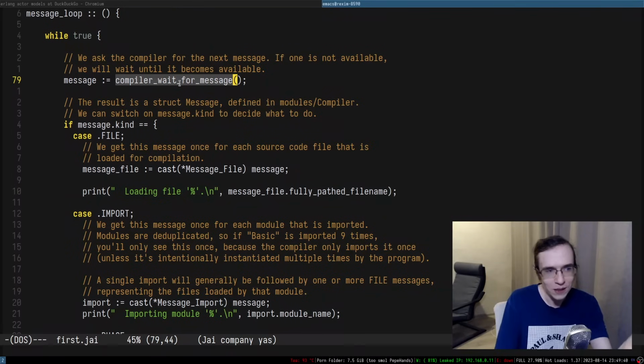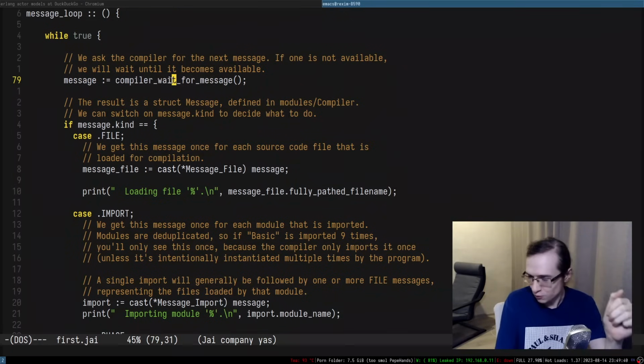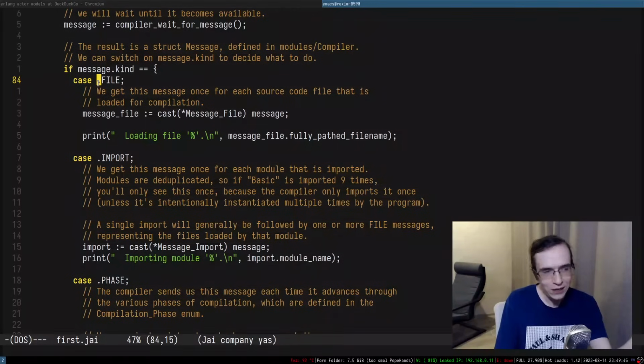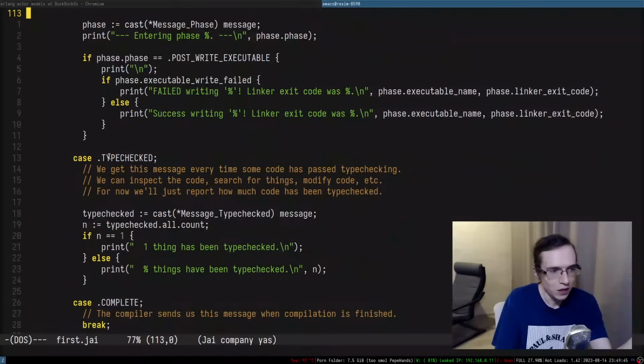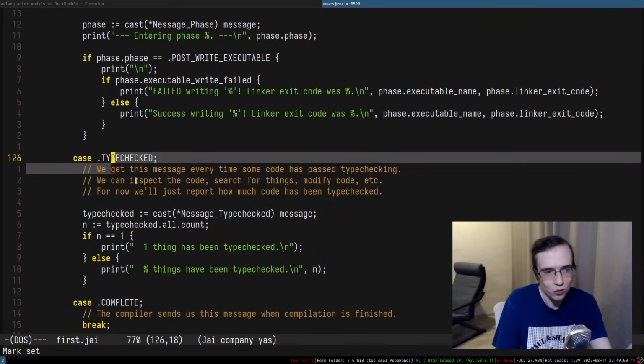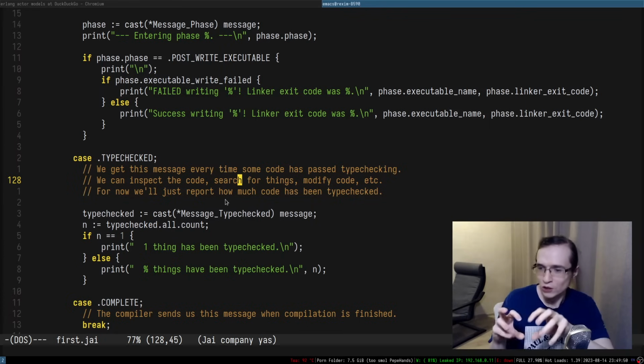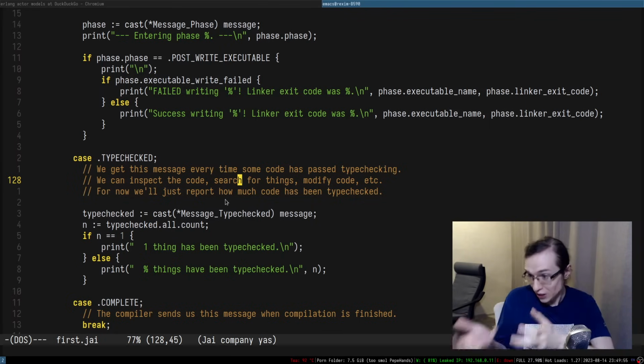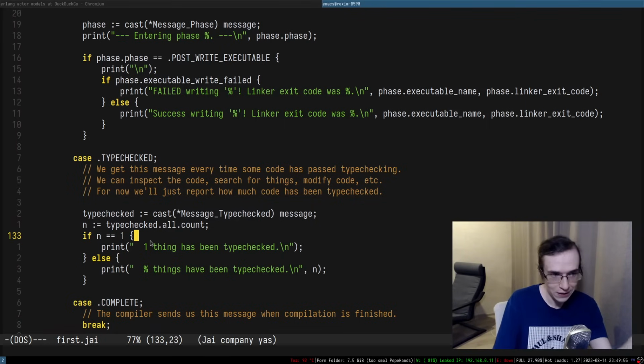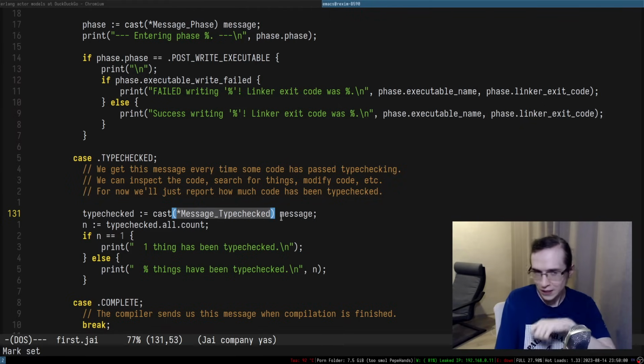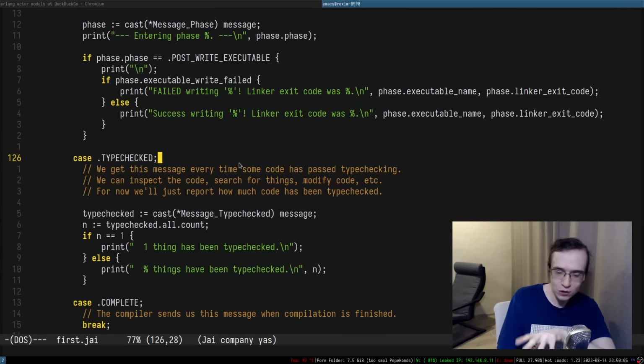There is literally a function, compiler wait for messages. And then you have different messages, like message kind: file, import, type checked. The most interesting one is type checked. That means some chunk of code has been type checked, and you can do something on that. And there's a lot of things that can be type checked, for example, functions.